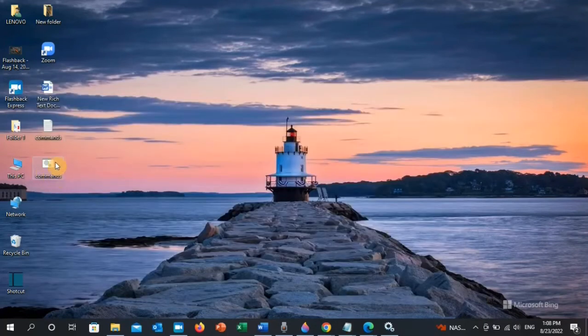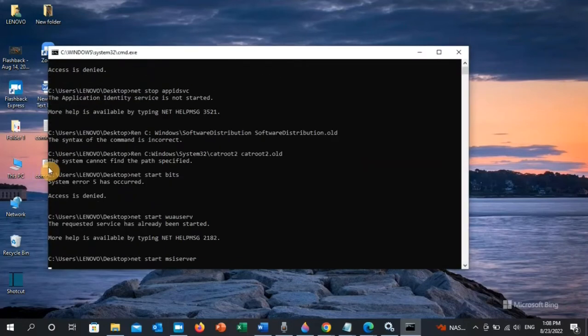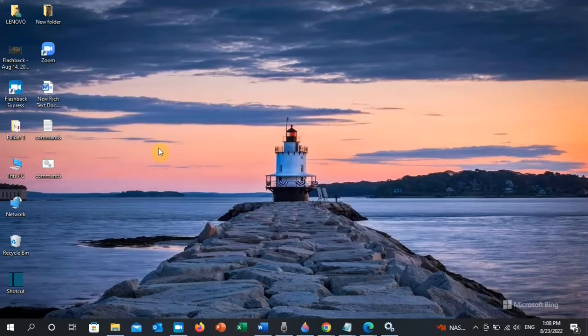This is the file here, commands. It is saved as a bat file. Click on it and then all these commands will run one after the other. Once this is done, restart your PC and check if this error has been resolved. If that as well didn't work for you, let's go now and apply solution number 4.